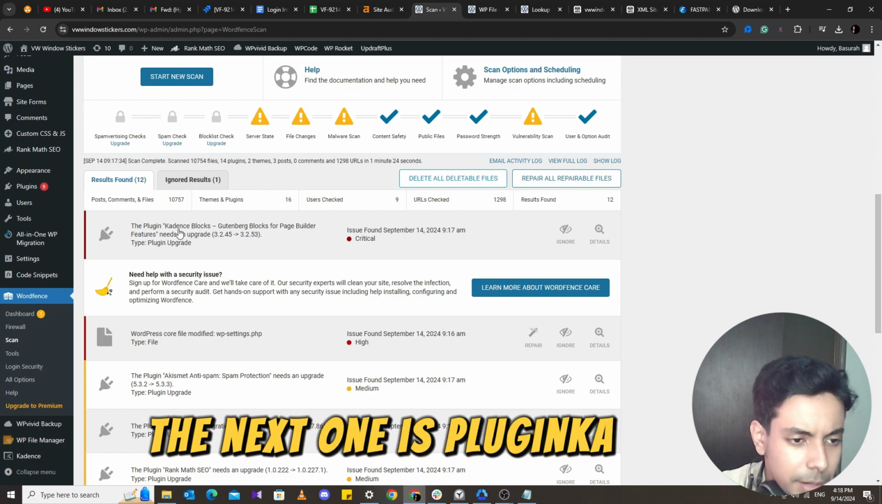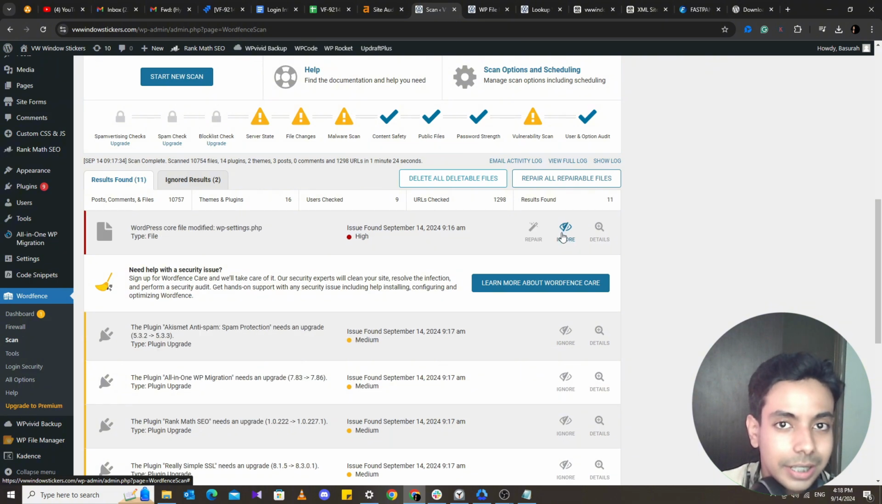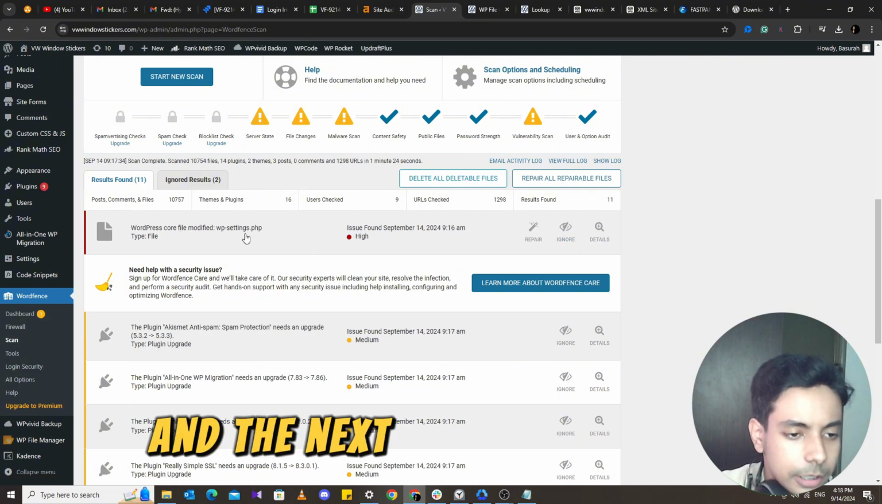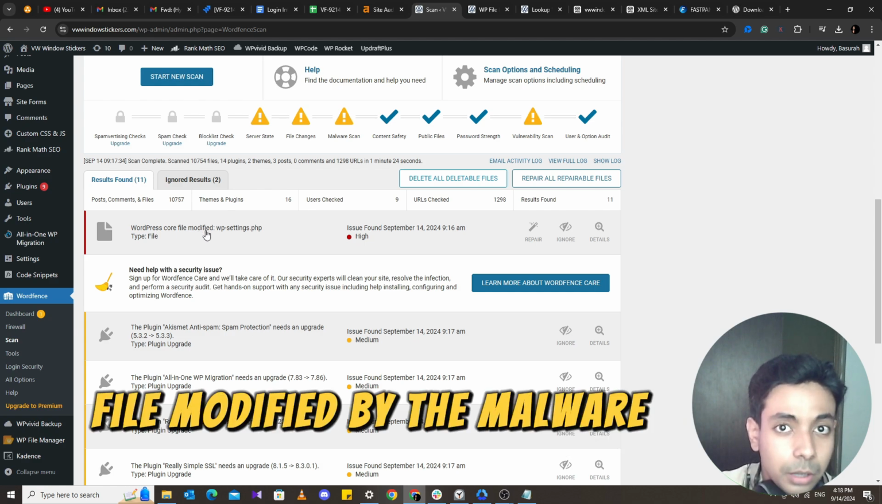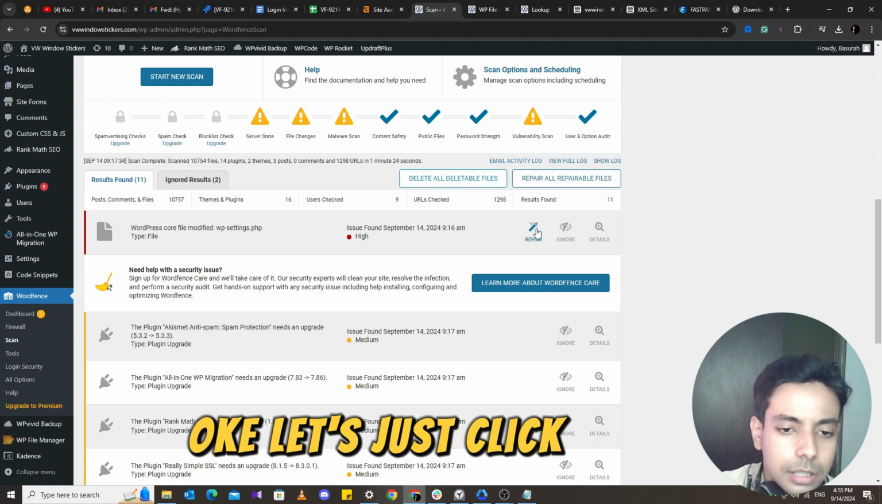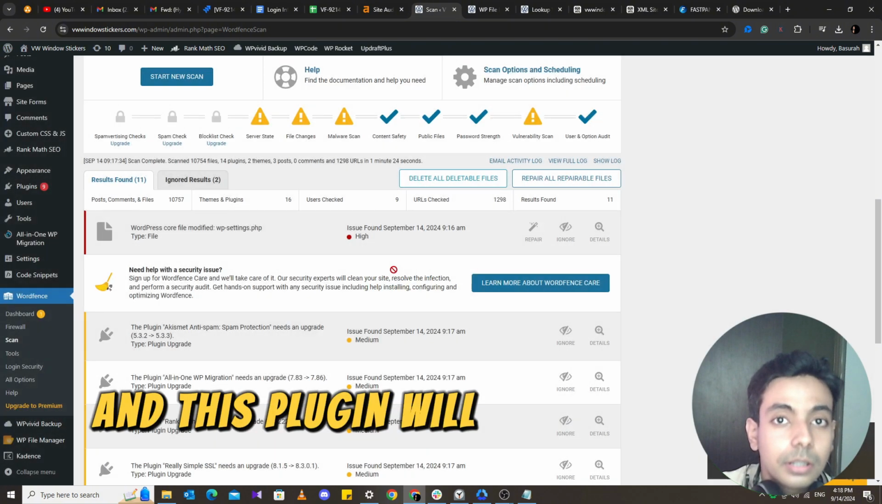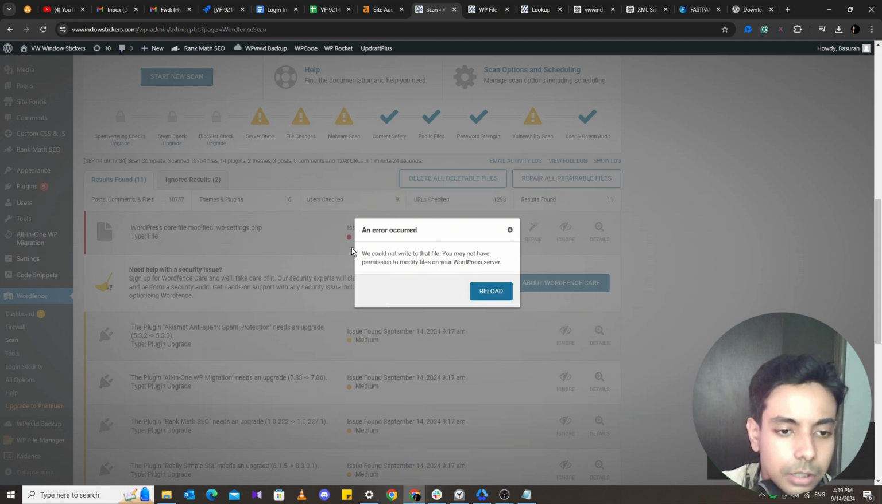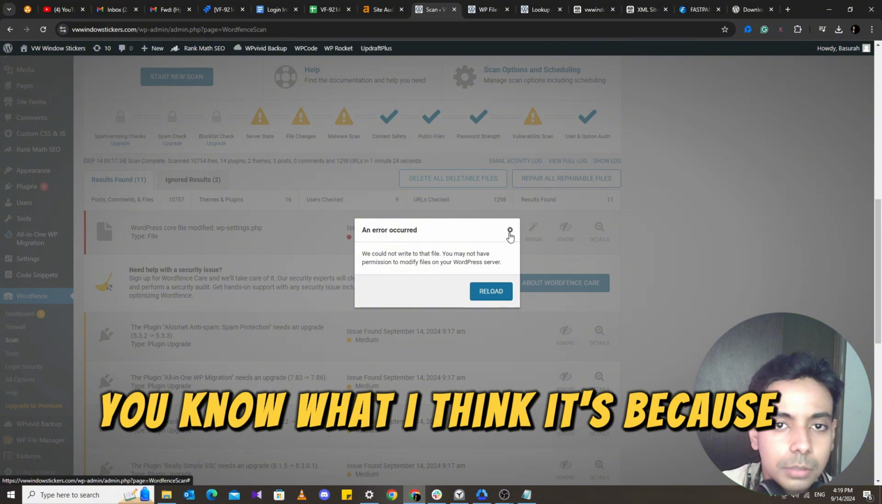The next one is plugin Cadence Gutenberg needs upgrade. Okay, I will update it later. It's okay. First, and the next one is the WP settings file modified by the malware or the hacker. Okay, let's just click repair, and this plugin will repair this file immediately. And wow, an error occurred. You know what? I think it's because of the permissions.